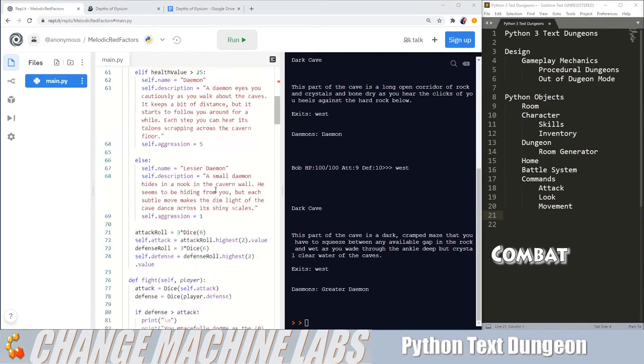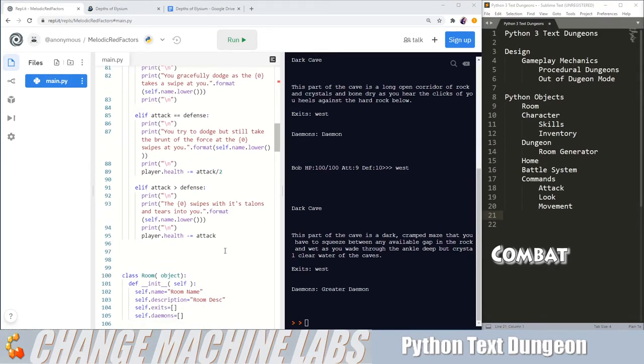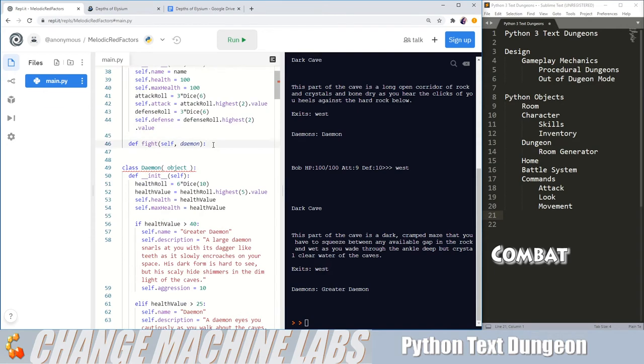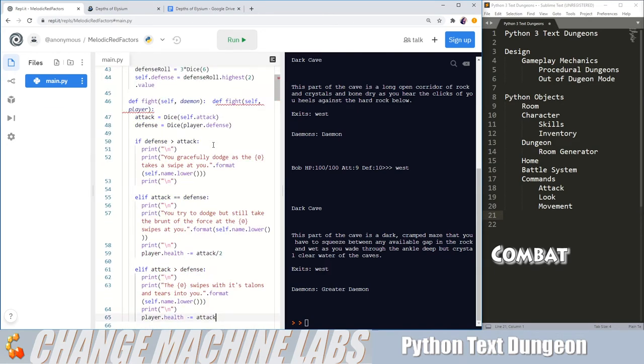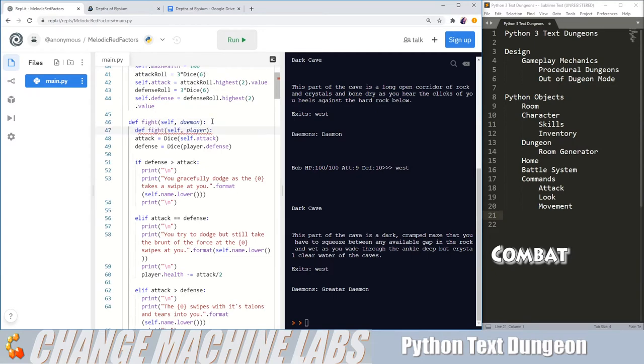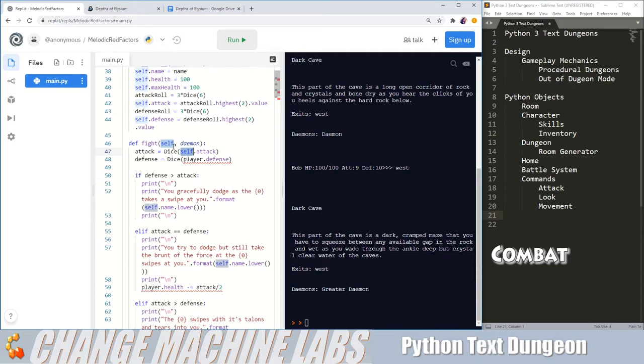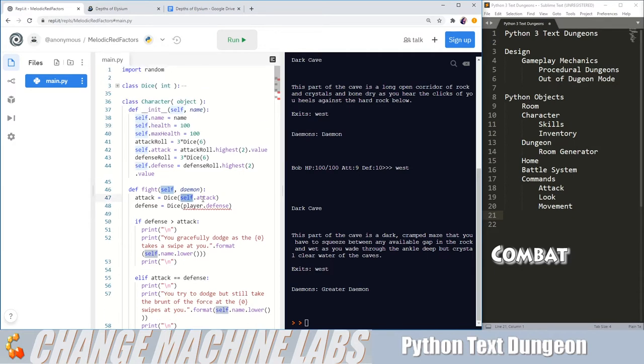To make this simple, I'm going to start with the fight function from the demon class. Let me grab this here. Where am I? Way up here. Move that line. Now we can start swapping these. So same thing. Our player is our self, so we have our own attack. So the big thing we need to change is right down here. We need to take our demon from here and then take its defense value.